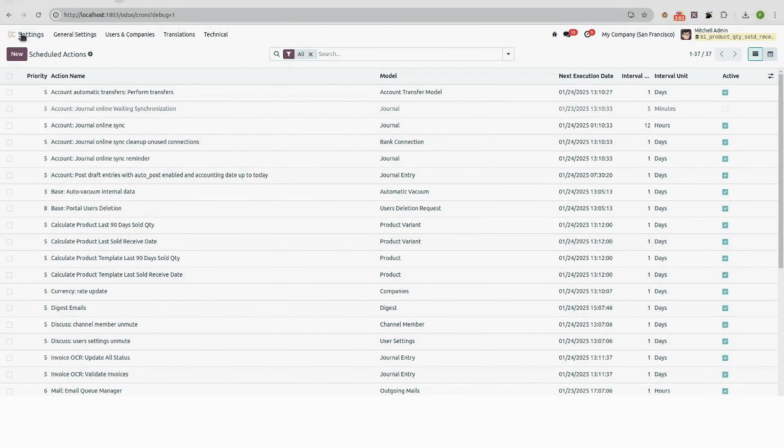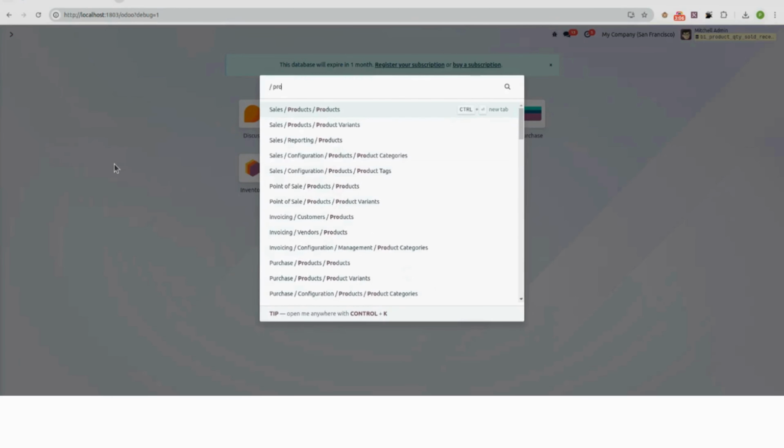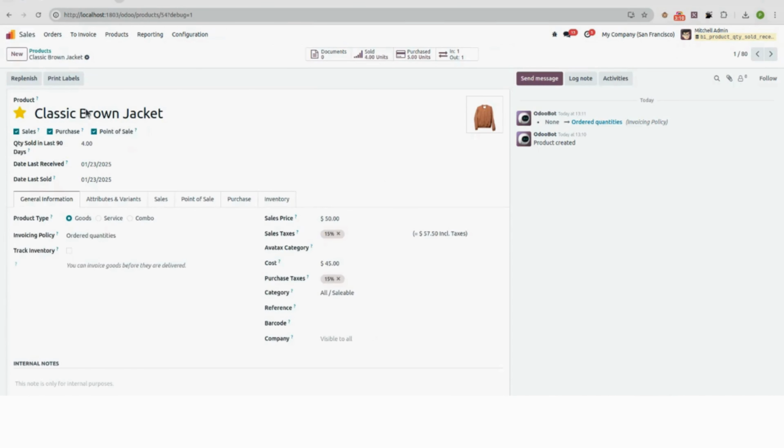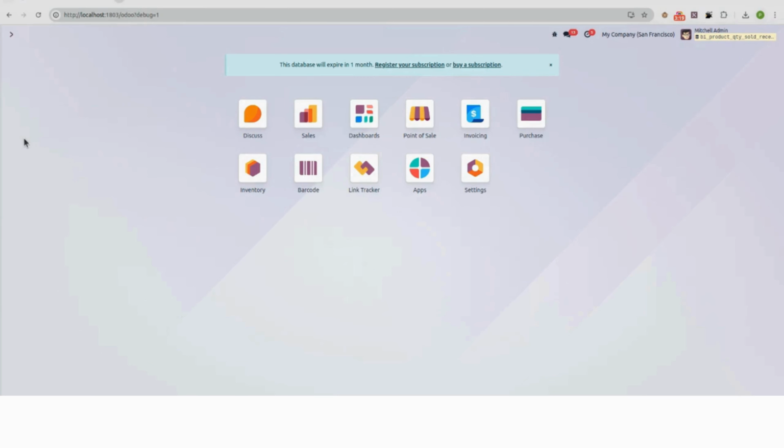then we will go into the product again, and we go into our classic brown jacket product, and here you can see the quantity and the dates are updated as we have ordered. So this is all about the quantity sold report module.